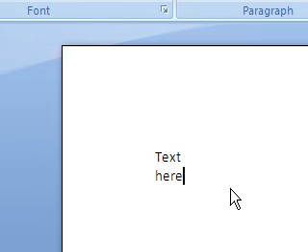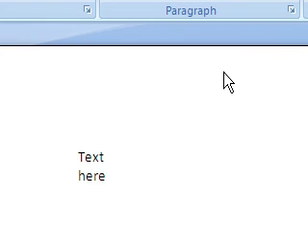So kind of a good way to change your default settings within Word to have it the way you want it to be. And that should do it for paragraph spacing and line spacing in Microsoft Word.